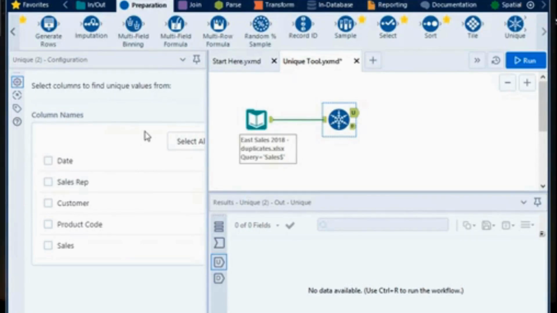Right now you want to remove the duplicates from the entire data consisting of all the records, right? So just click select all. Alternatively, if you want to remove the duplicates by a particular ID, then you can check and uncheck from here. Once you select this, just click the run button.